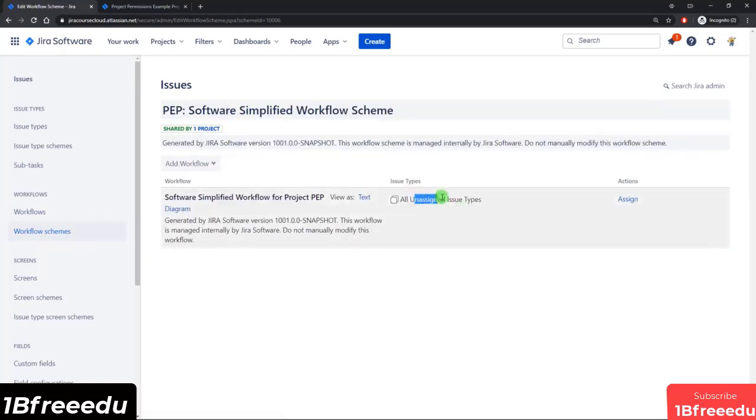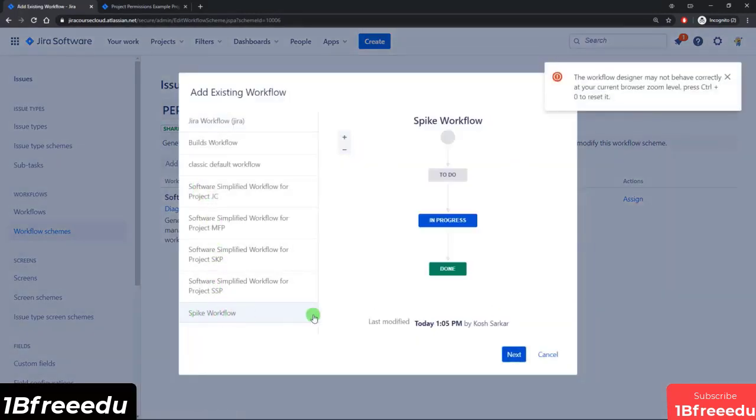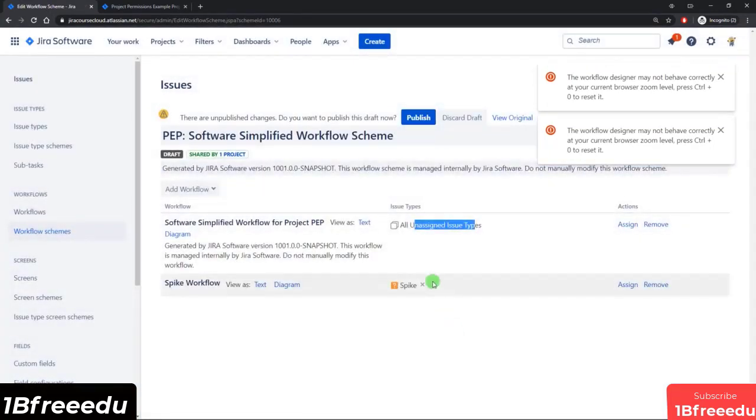So this tells me that all the unassigned issue types are using this. So we can come in and add an existing workflow. Look for the one that we just created. You can confirm that that's the correct one. Click next. And here you can specify what issue type to associate it to. So I'll select spike, click finish. So now we can see spike uses the spike workflow, whereas everything else uses the normal default workflow.